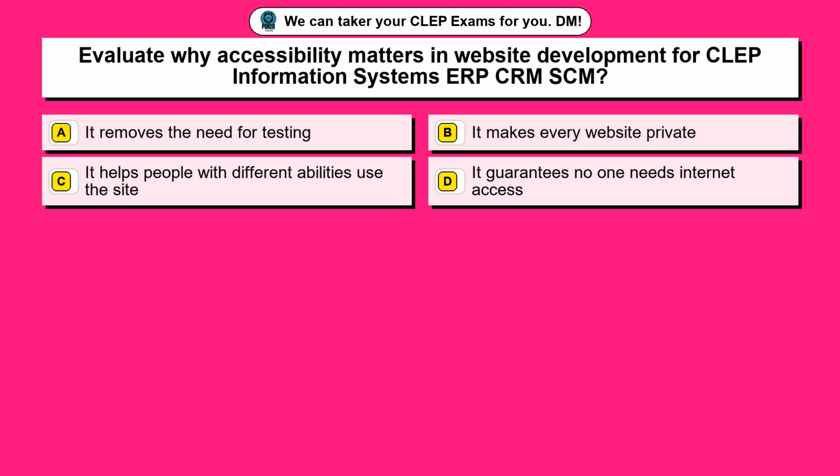Question 37. Evaluate why accessibility matters in website development for CLEP Information Systems ERP CRM SCM. Option A. It removes the need for testing. Option B. It makes every website private. Option C. It helps people with different abilities use the site. Option D. It guarantees no one needs internet access. The correct answer is option C. It helps people with different abilities use the site.